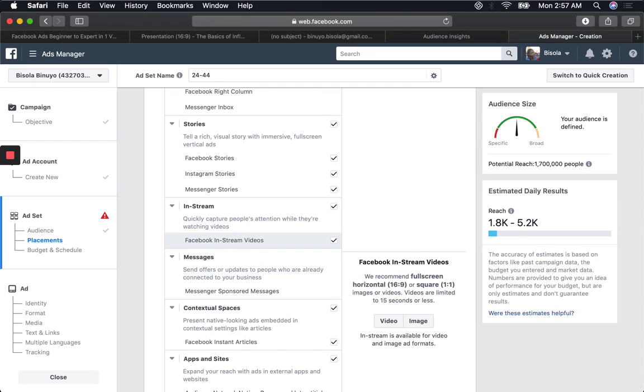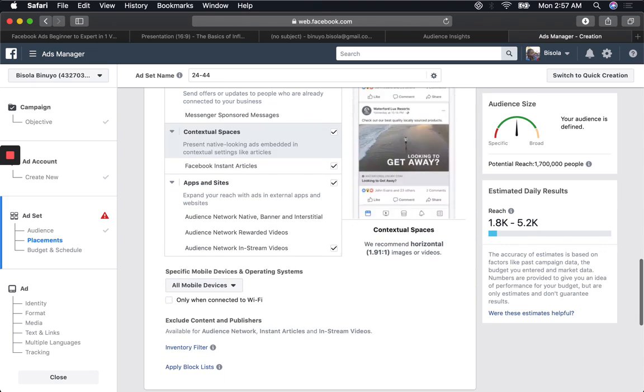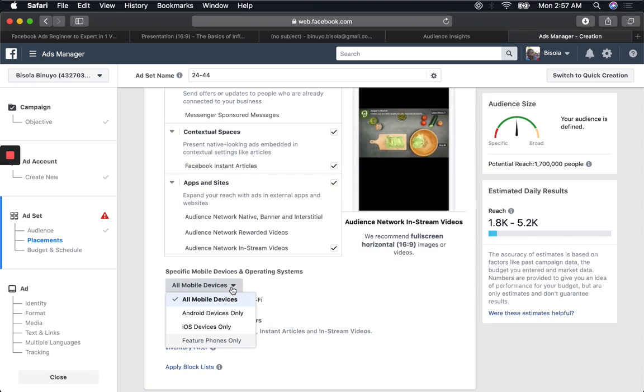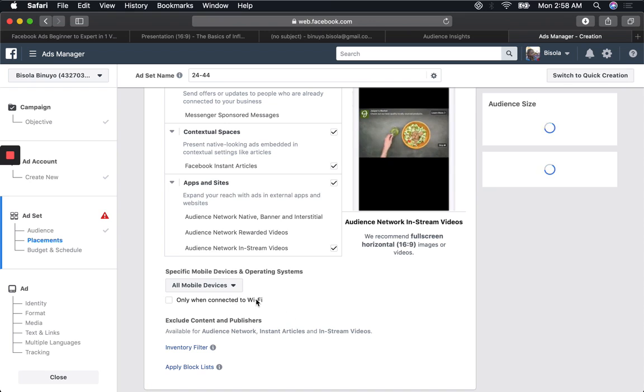You are killing two birds with one stone, running your ads through Ads Manager. You can see Messenger, sponsored messages, apps and sites, all mobile devices. So like we said, this set of men use Android mobile devices. There's no point using iOS devices only because the limits will be low. So we'll just use all mobile devices, so that we can target more people. But imagine if you clicked on iOS devices only, the numbers will reduce.